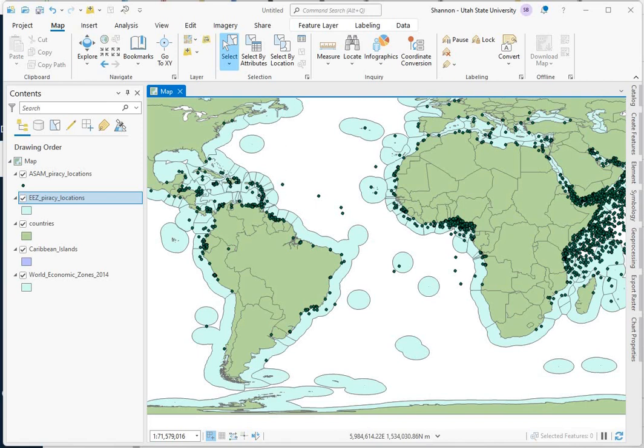Raw counts aren't particularly useful because the area can drive what we would expect to see for counts. A very large area, you might expect to have a lot of counts, but you could have a very, very small economic zone with a lot of piracy acts, so the density would be high. So that's what we're going to do. We're going to normalize the counts by calculating density, piracy points per unit area.